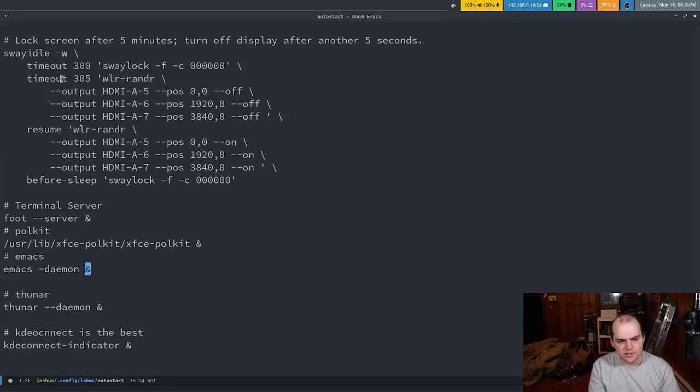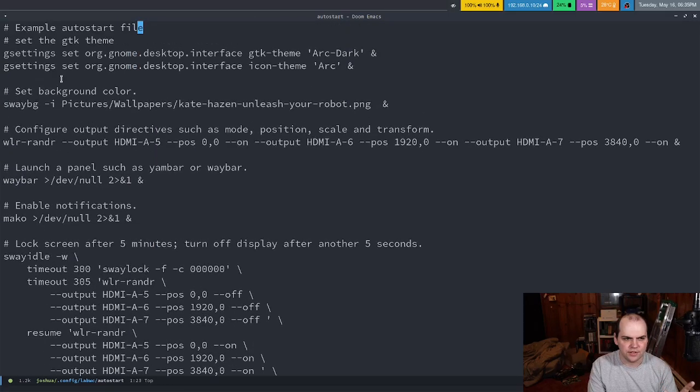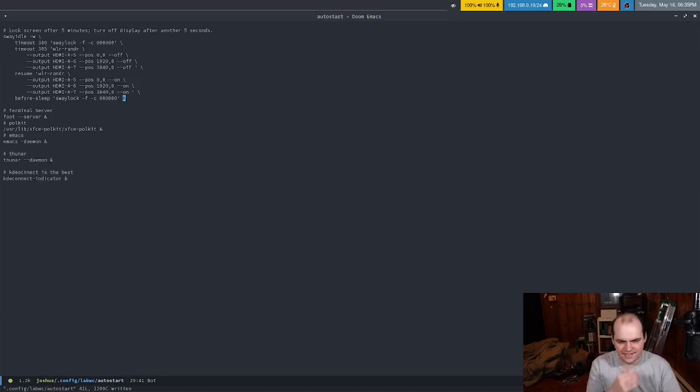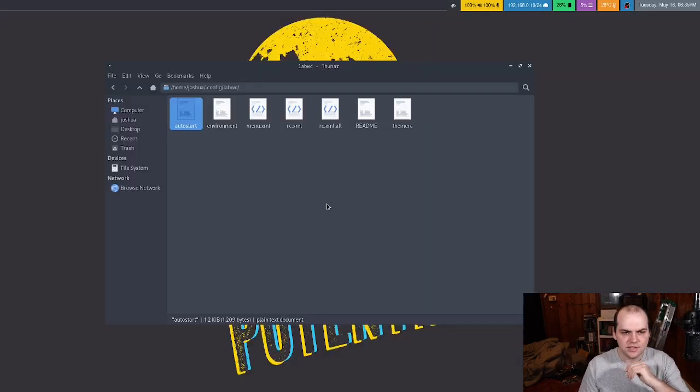Emacs, I'm trying to launch it into daemon. I don't know if it's actually working. Thunar is not working. KDE Connect here is also not working. So there's something going on with this file here as to where my autostarts aren't actually autostarting. And you know what? I actually think I just noticed it. Fixed. But yeah, let's talk about the neat things here.